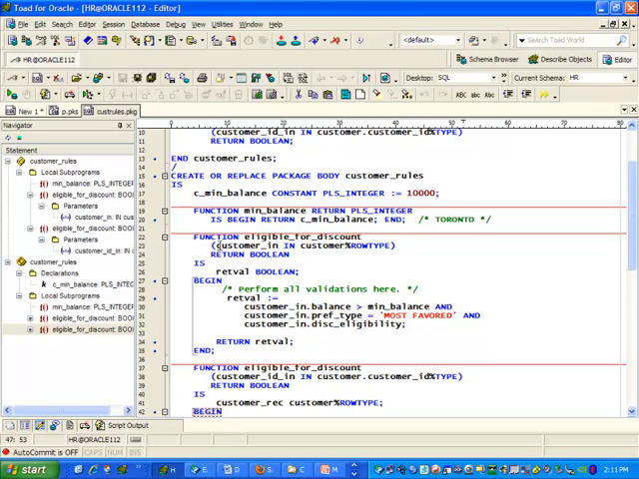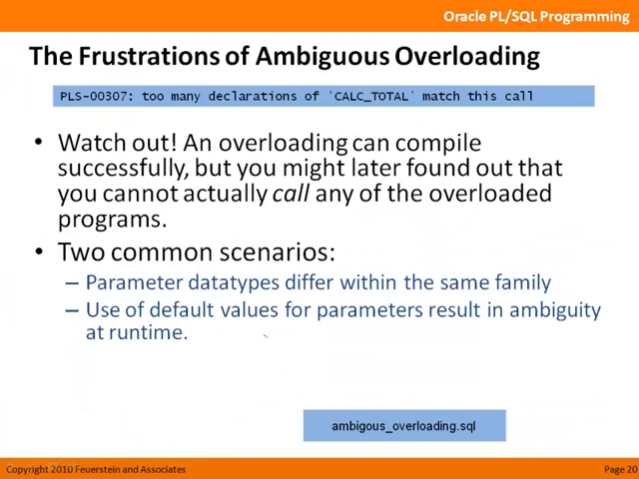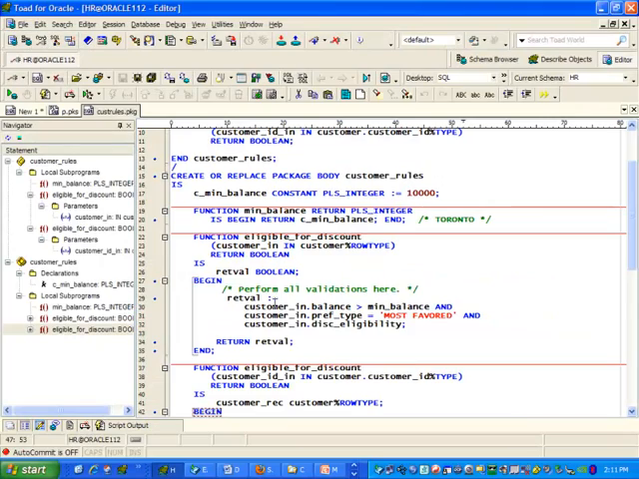So this is an example of optimizing performance in your application by overloading in different ways to meet those different scenarios. Do you already have the record? Great. Then pass the record. Do you just have the ID? Pass that to me too, and I know what to do with it. Now, overloading can be very frustrating sometimes because you can get into situations of ambiguous overloading. Let's take a look at that.